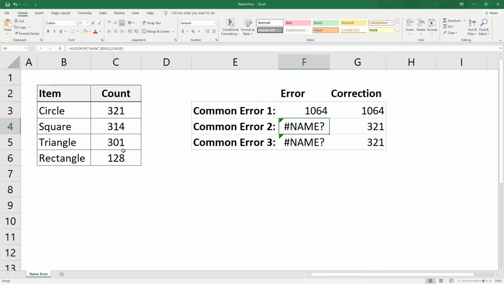For our second error here, we want to do a VLOOKUP of the circle formula, but we can see our cell reference here is missing the semicolon in between it. So if we add that, that will correct our error.